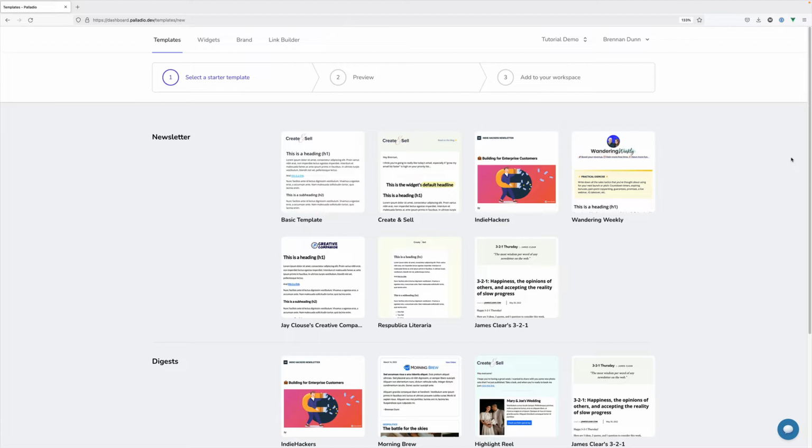So what I'm going to do in this video is walk you through the setting up of a template and a widget in Palladio. We're going to go through the editor. I'm going to show you how it all works, what all the buttons do, and how to go about adding stuff and modifying a template or a widget. And I'm also going to quickly talk about things like exporting widgets and templates to your email platform.